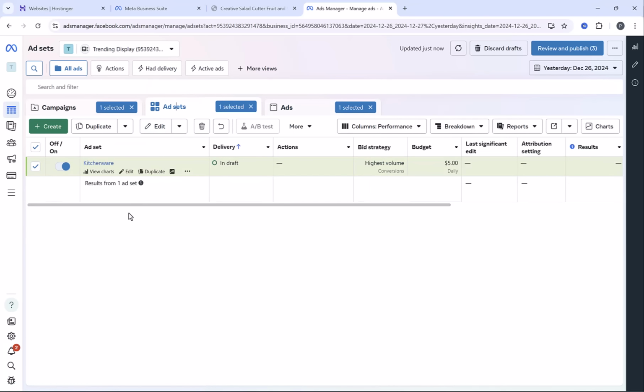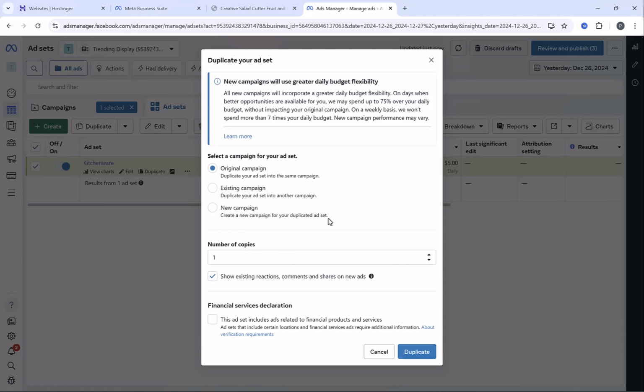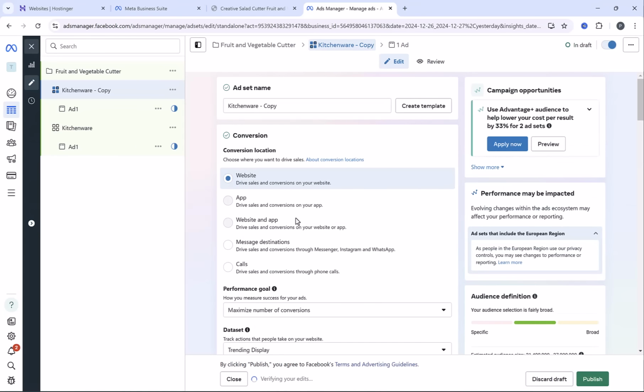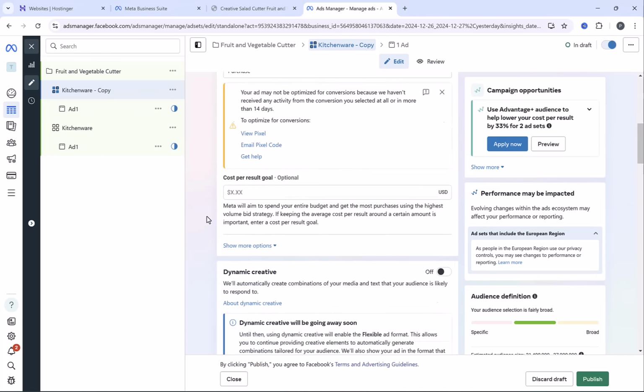Now let's create another ad set within the campaign. We need to test different targeting options and behaviors to maximize the sales potential and see which combination works best for our product. Hover the mouse over the ad set and click on Duplicate. And then click on Duplicate. Here we're getting the same exact copy of the ad set, along with the same ad.